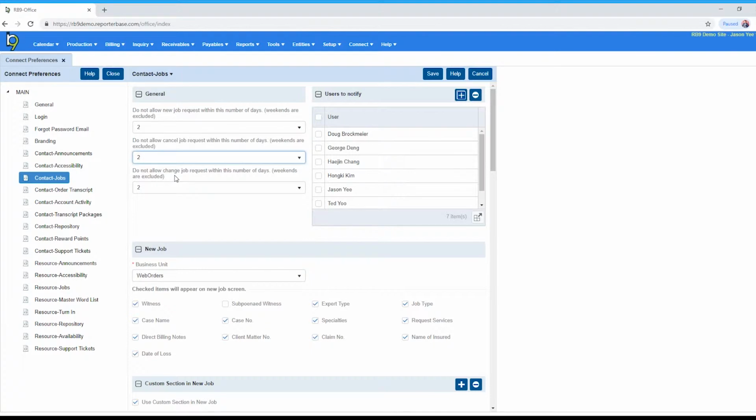Do not allow change job requests within this number of days. So one of the options they can do is they can request to change job information. Like maybe the time is wrong, maybe the location is wrong, maybe the case name is wrong, maybe the witness name is wrong. They can request to change any of that. And again, how close to the job date do you want to allow it? Again, give yourself ample time to make sure that the proper people are notified and can make those changes.